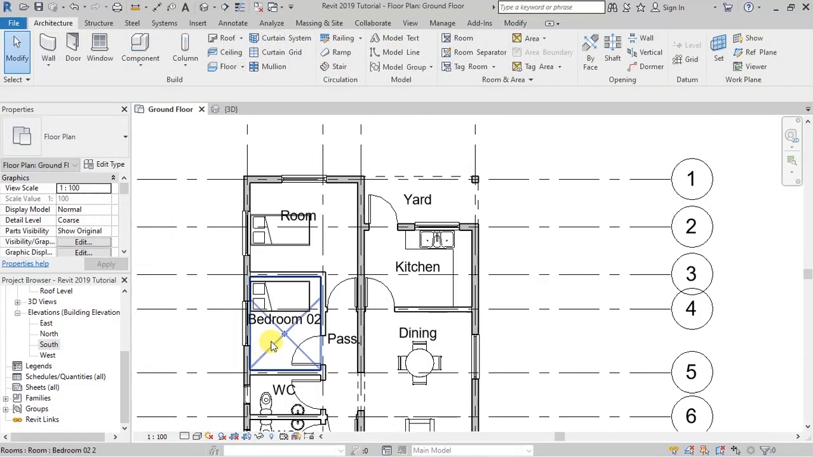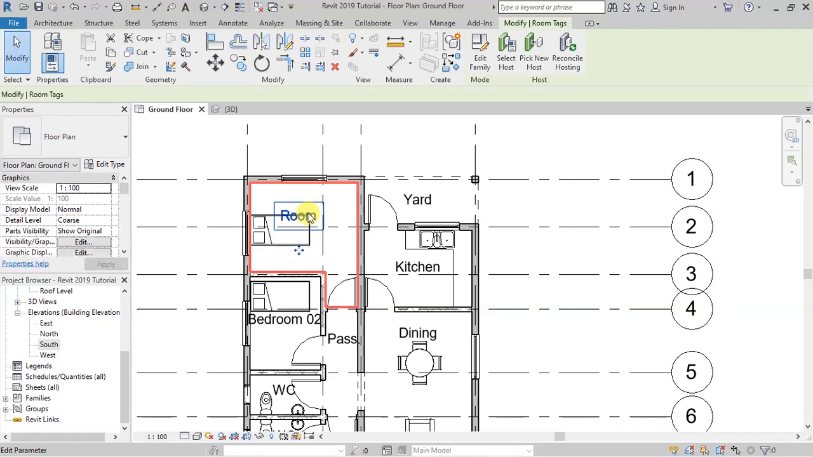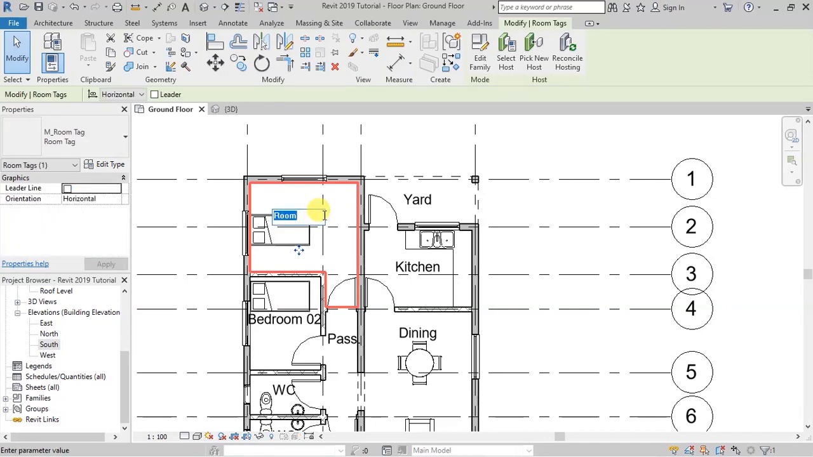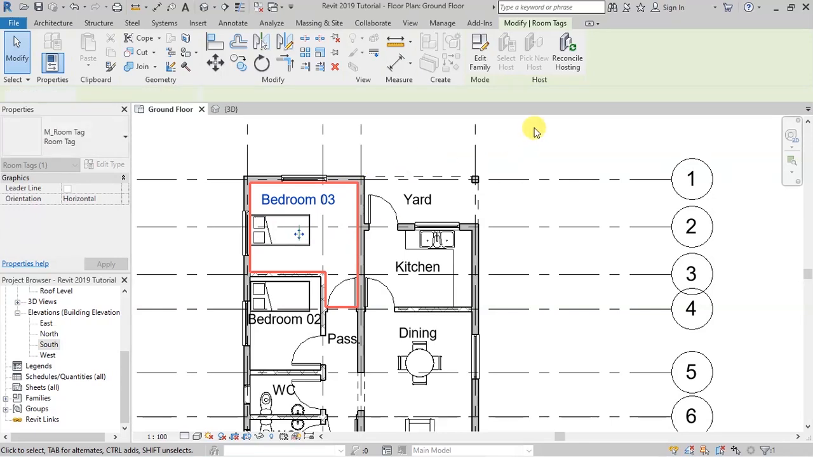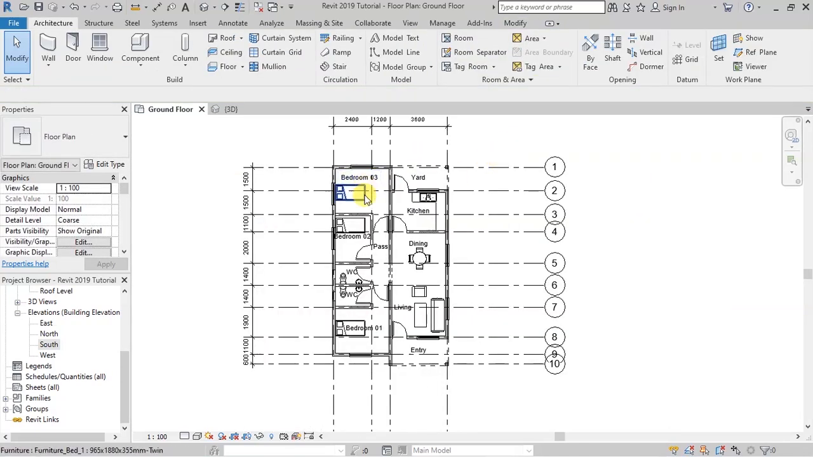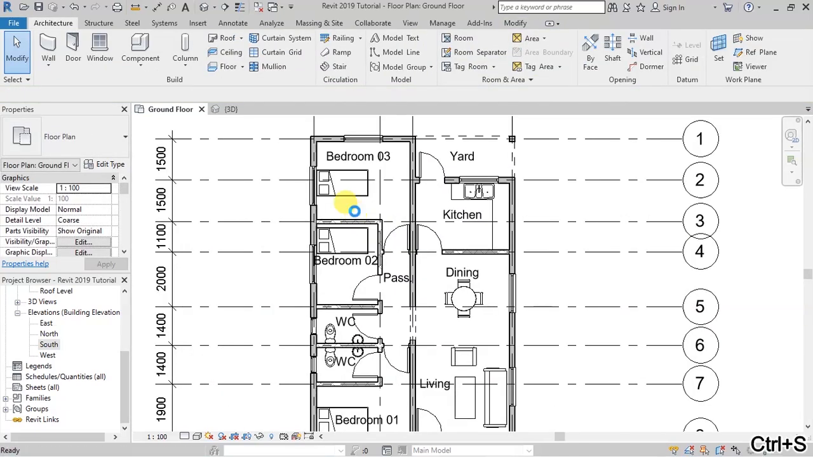The last one here is our bedroom number 3. Move it a little bit away from the bed, and you have it. So you have the rooms.